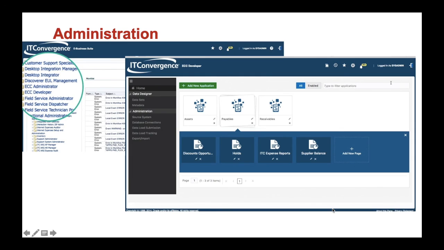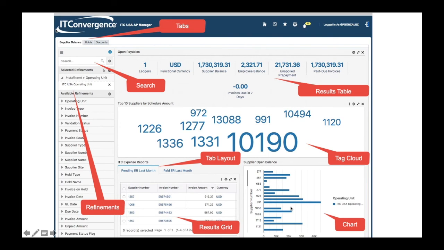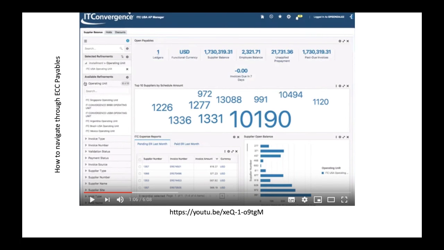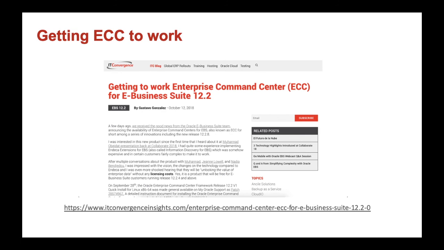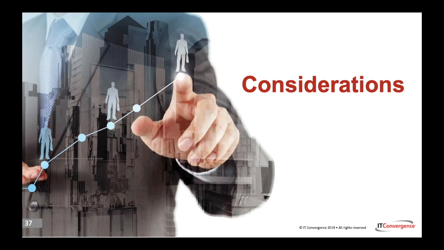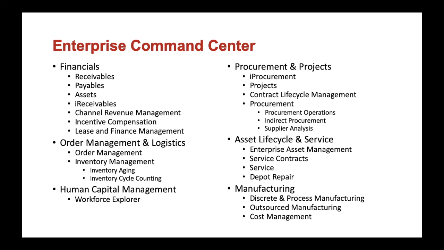So here you can see it's another version, 12.2.4, and you can see the different configurations, how that looks, how you can configure it, and then some available material that we have from ITC on how to get ECC to work, and an ebook that we have created on this. Just a few things about considerations. These are the enterprise command centers available for you. As I mentioned, it's about 20 or so. These are available and they are for free.